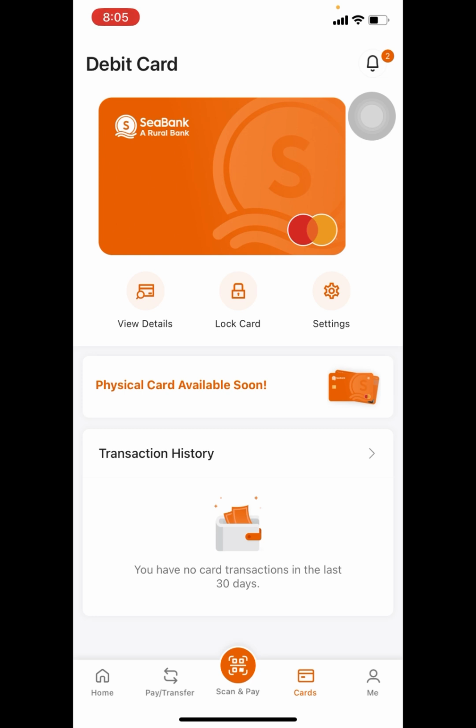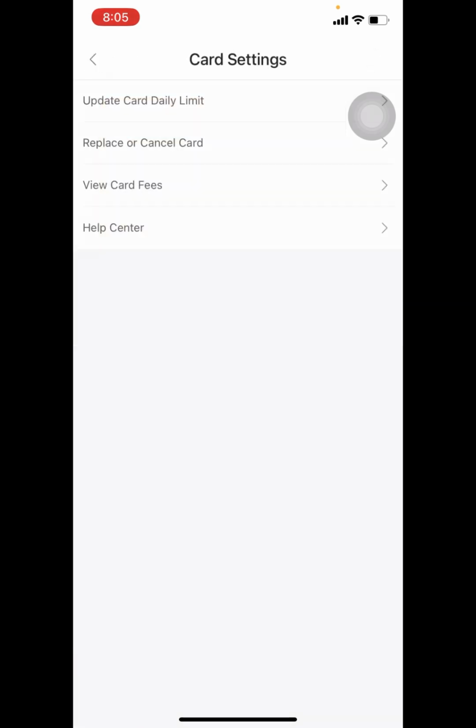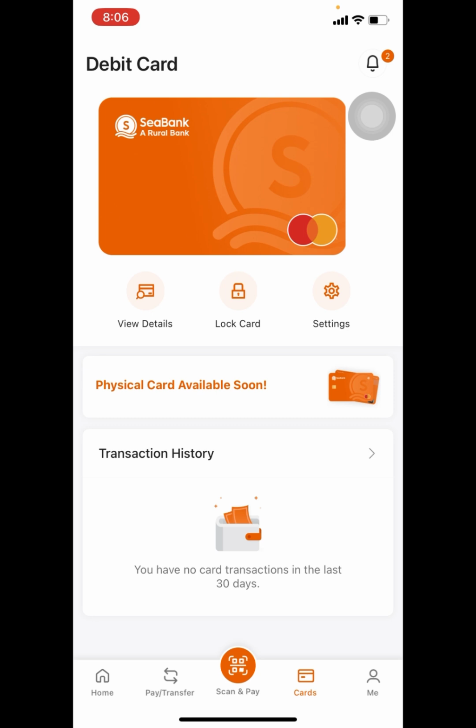And then, i-check naman po natin sa settings. Okay. Ito po yung nakalagay sa settings. Update card, daily limit. Replace or cancel card, view card fees, and lastly, help center. And then, pwede din pala siyang i-lock. So, wag nating i-lock card, baka ano pang mangyari. So, yon, meron na po tayong debit card sa Seabank.